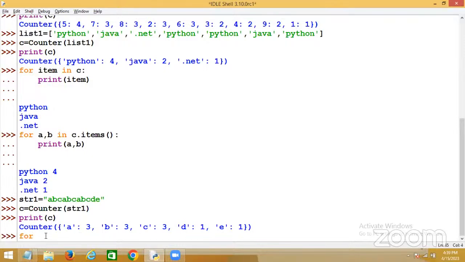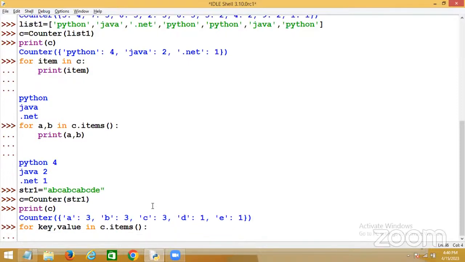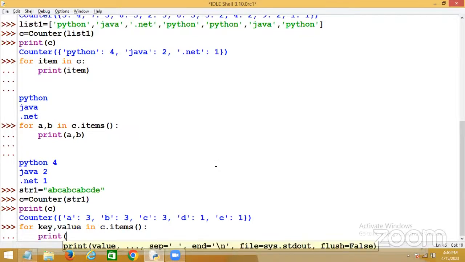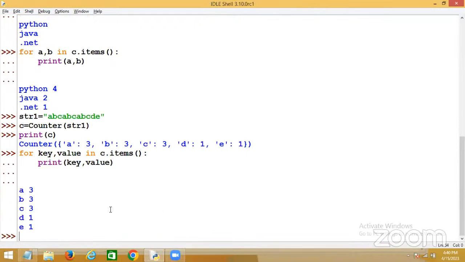Now you can read these keys and values: for key, value in counter.items(). This will return an items view, where the key is the character and the value is the count. You can see A 3, B 3, C 3, D 1, and E 1, right?